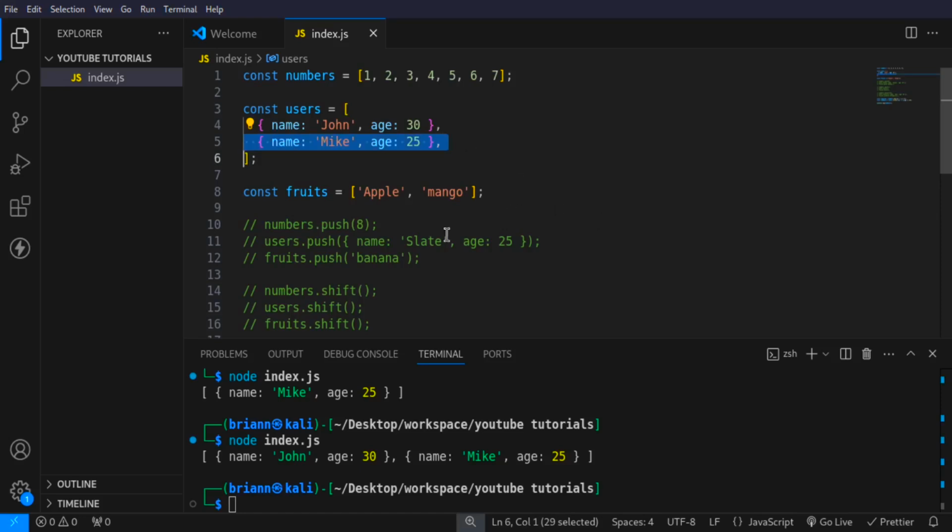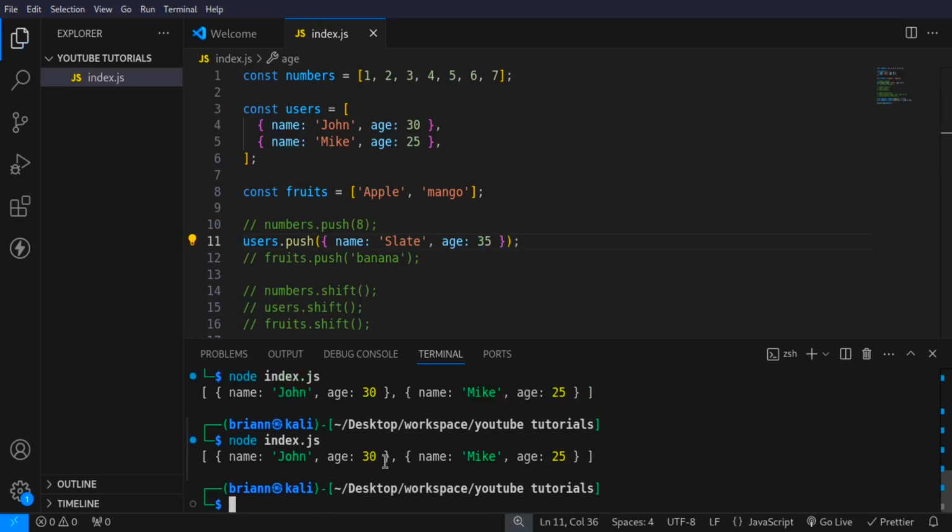And instead of copying, I'm going to use the push to add another user here. I'm going to uncomment that out. So we will push a new user, and I'll put his age, I'll say maybe 35 years old. Now if I run that, you can see we only have two users, right? Now that's filtering. Next, we're going to look at reduce.